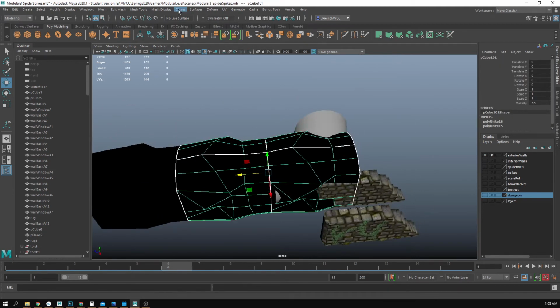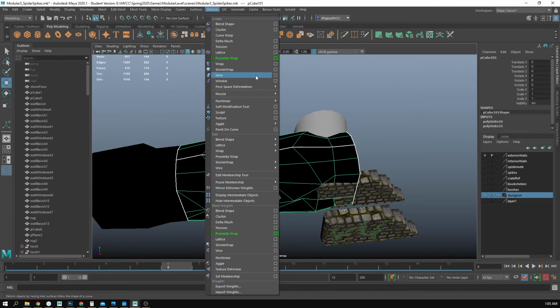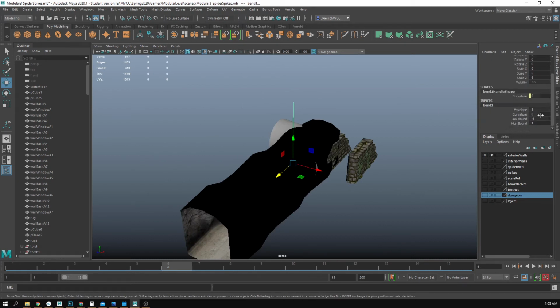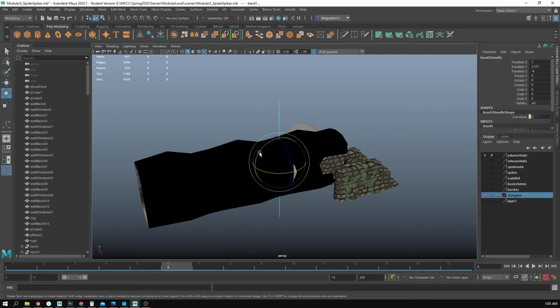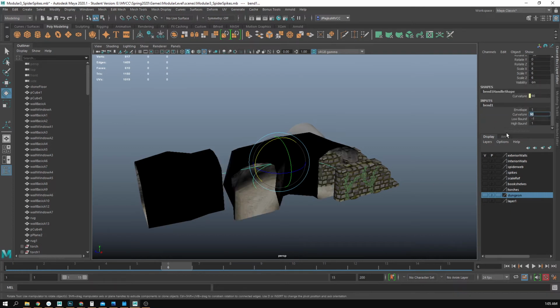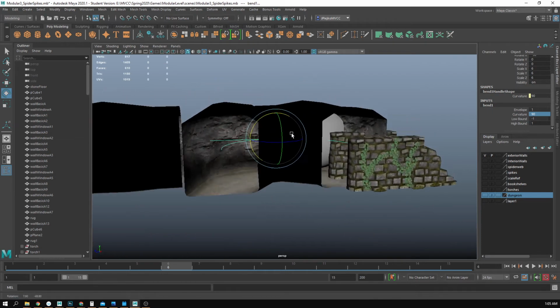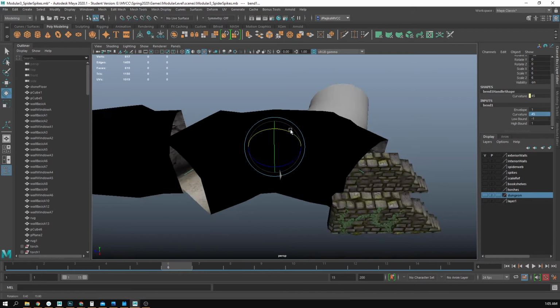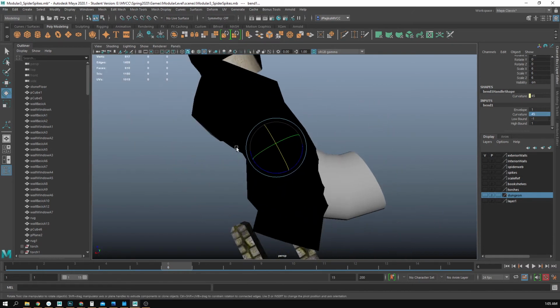Let's see if we can give this a deform, nonlinear, and bend. And I want my curvature to be occurring, let's say -90, and let's say that's 90. Okay, so that's too much. So that means that's 45. Okay, so it may not look correct right now.